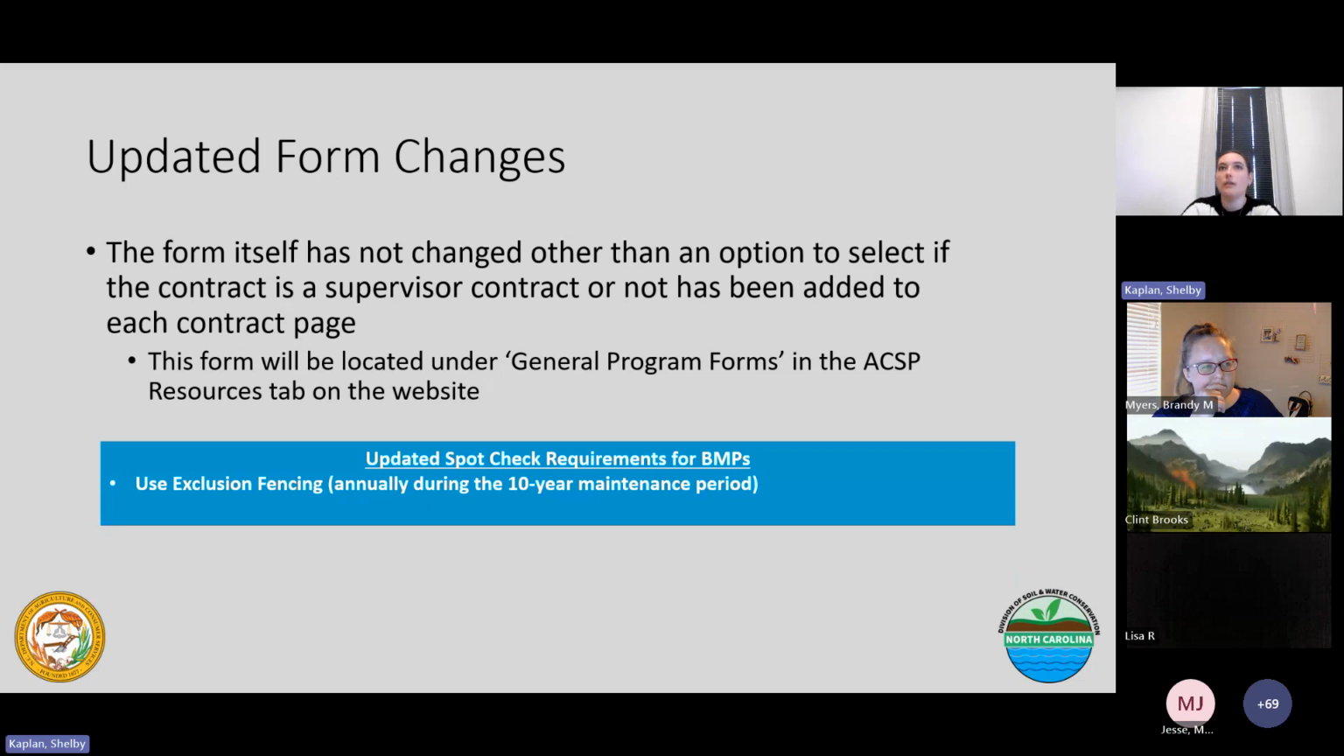This section is just on the form changes I spoke about a little earlier. It's basically the exact same form. We just added a question on if it's a supervisor contract or not. And we're going to go to the form site, like I said, after the question section. So if you all want to stay for that, we'll navigate to the website and then go briefly over the form itself. The only additional spot check requirement that's new this year is the use exclusion fencing. So that'll be annually during the 10-year maintenance period if you have one of those contracts.